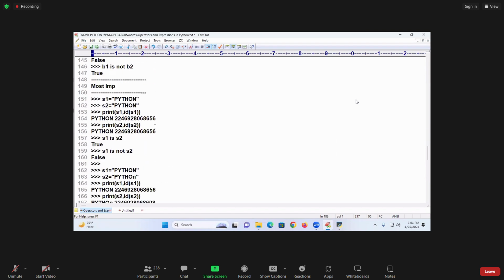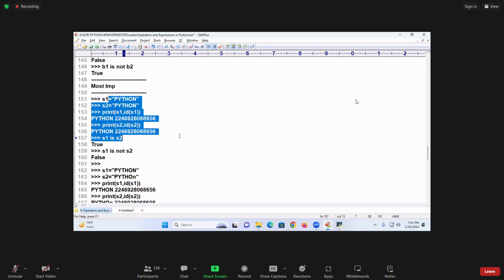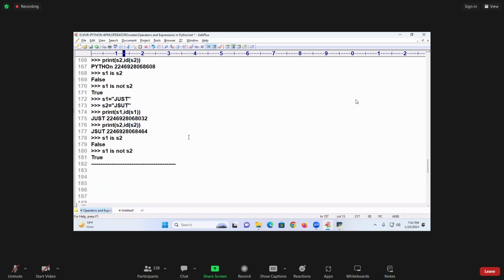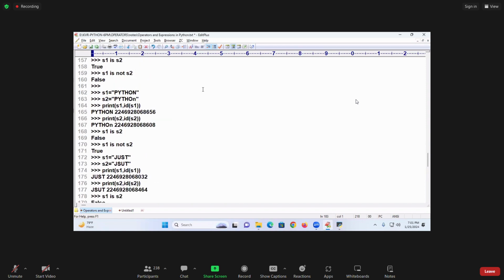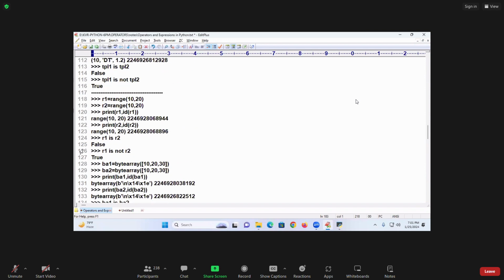So this is about which kind of data? STR related. Now I will move to the further. STR is over now. Next, two range objects contain same data is not true. Is not true. Two range objects contain same data is false.